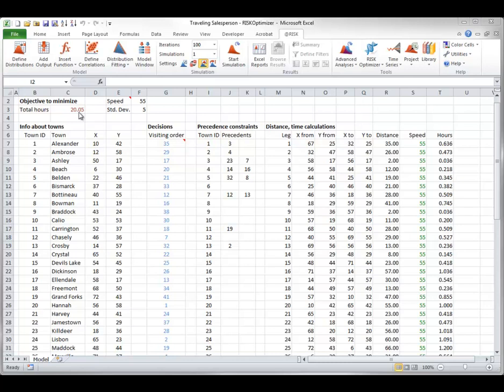Uncertainty is introduced by letting the speed on any leg of the trip be normally distributed with mean 55 miles per hour and standard deviation 5 miles per hour. As in the order solving method, the goal is to find a permutation of the town IDs, those in column G. However, only permutations that satisfy the precedence constraints are allowed. For example, in the solution shown, town 35 is visited first, town 29 is visited second, and so on. So, because of the precedence constraints, town 3 must be further down the list than either town 23 or 7. This is exactly what the project solving method ensures.